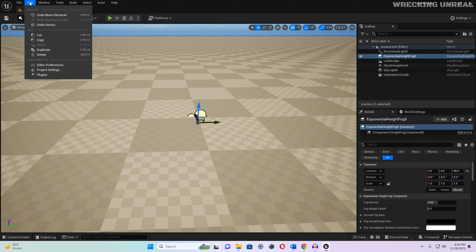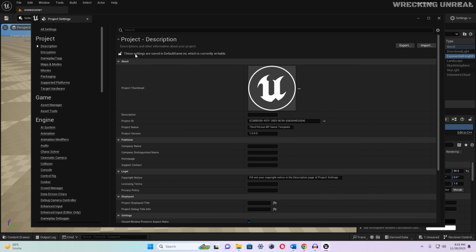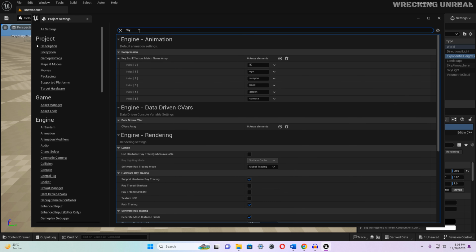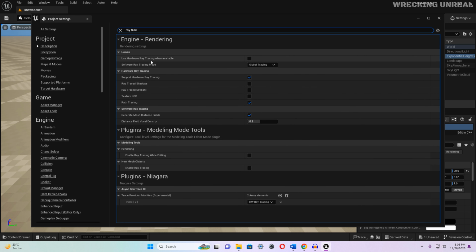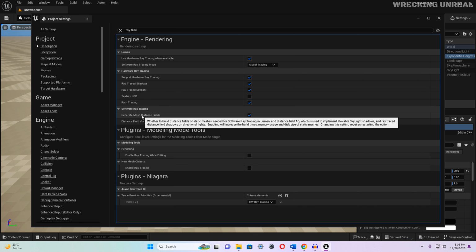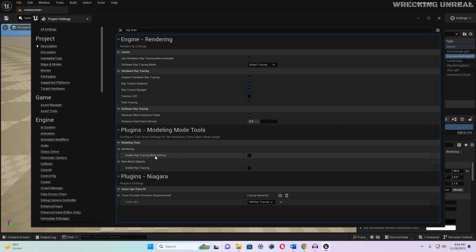Now we need to go to the project settings. There are some settings we need to change, and type in ray tracing in the search bar. Use hardware ray tracing when available. Just tick this up and ray trace shadows and the ray trace skylight. It will take some time, and you need to just make sure that this one is ticked as well. Generate mesh distance fields, and just go down and select this one, enable ray tracing while editing, and this is for new mesh objects. Tick this one and we are all good to go. Just close this window.